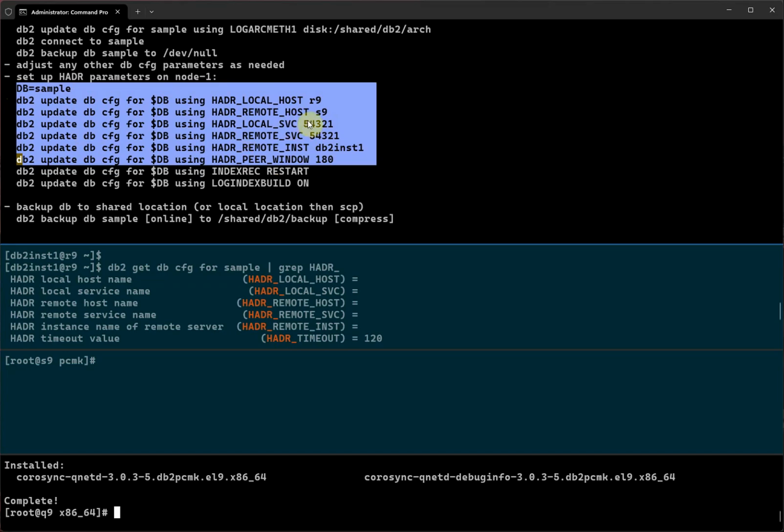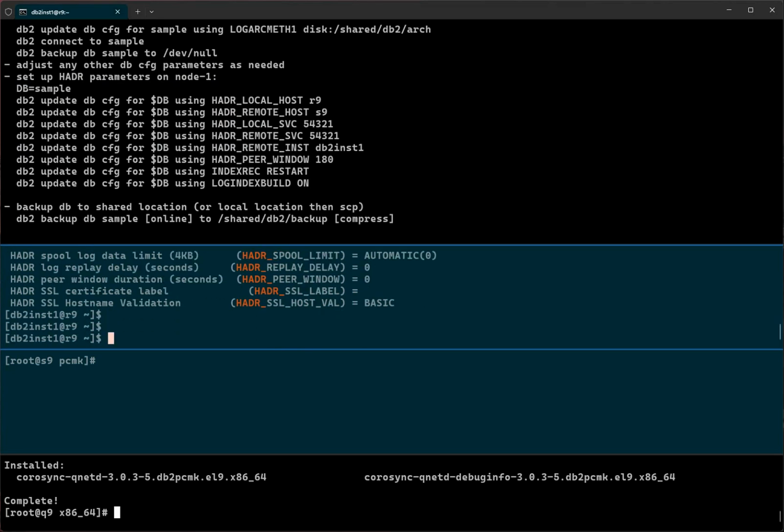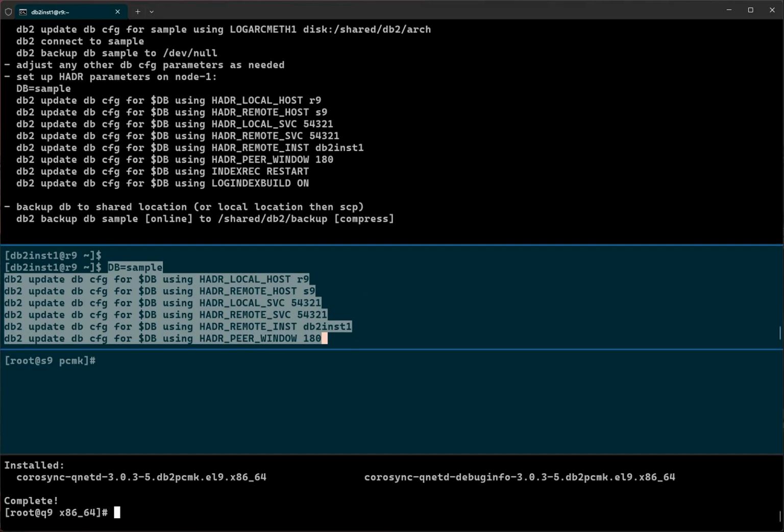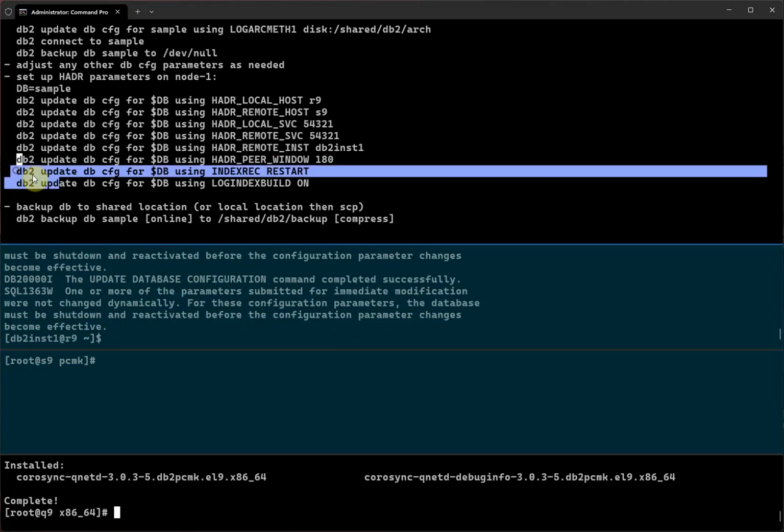And for the local service and the remote service, I use the same port. You can use different ports, but I think using the same port is relatively simple. And the others are really straightforward: local host, remote host, remote instance. Okay, so let's copy these 6. Let me insert. Okay, so I'm gonna, all right. So these 6 are changed.